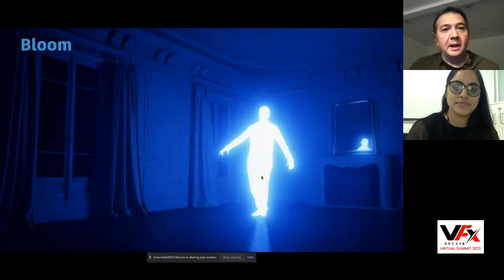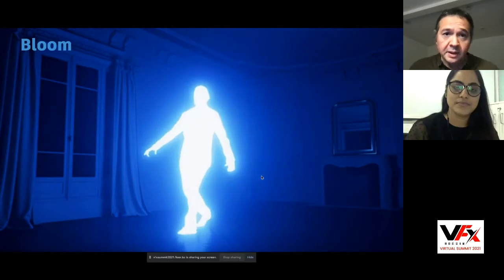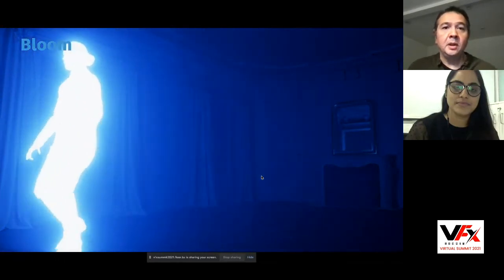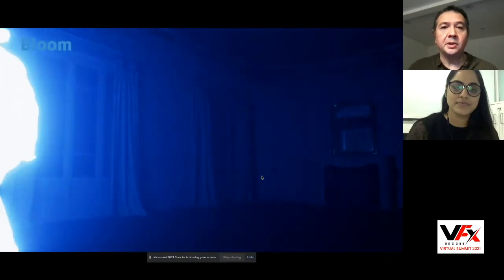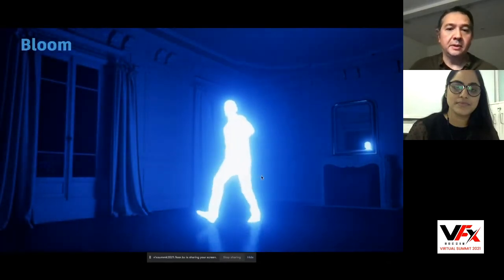Actually, it's presented as bloom. That's the name in Arnold. So this is another example. This is a purely 2D operation that you could do in a compositing package such as Nuke, or you could do in Photoshop, but it's just integrated in the renderer.